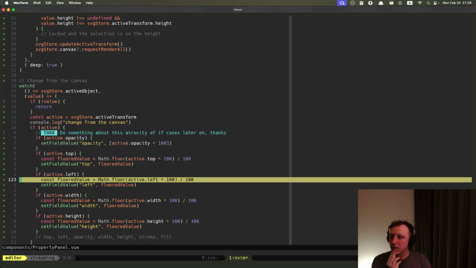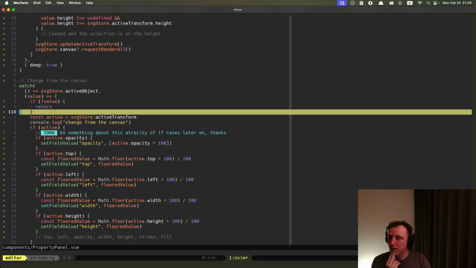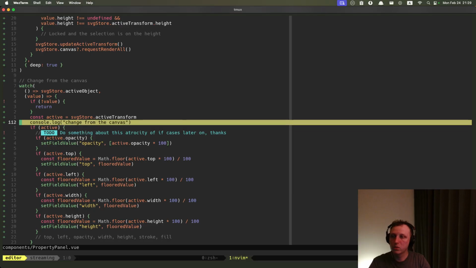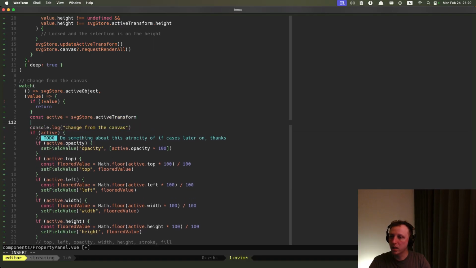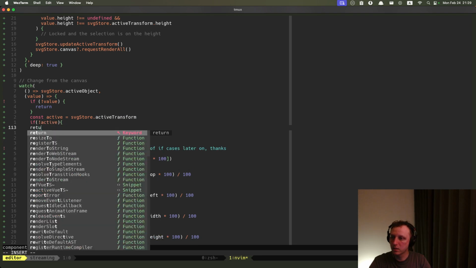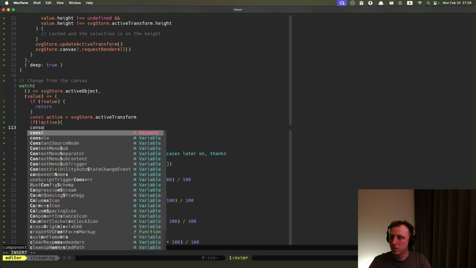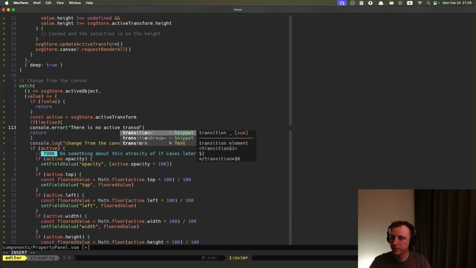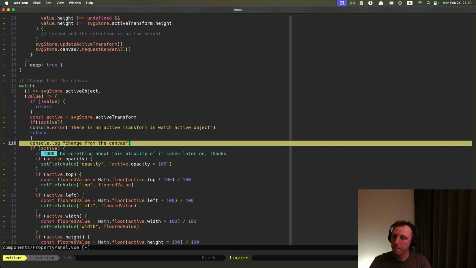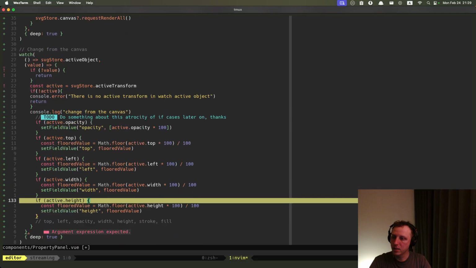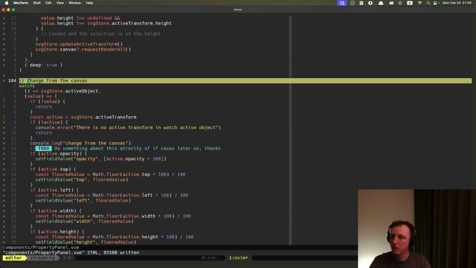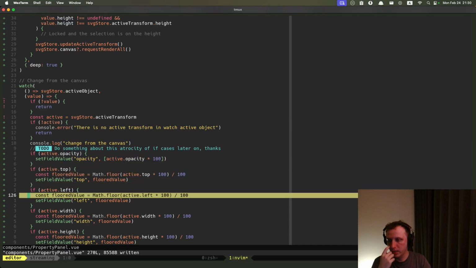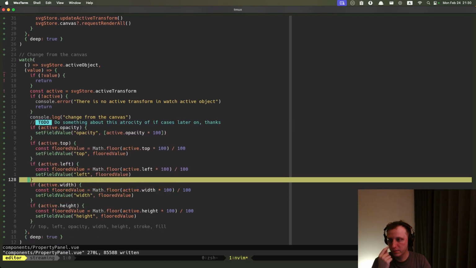So we have the active object that is triggering stuff right now. We are taking the transform, if there is no transform, we can simplify it a little bit here. If there is no active, we just return console error: there is no active transform in watch active object. And this means that I can remove this part. Okay, now this will change the values, and this is basically initializing it.